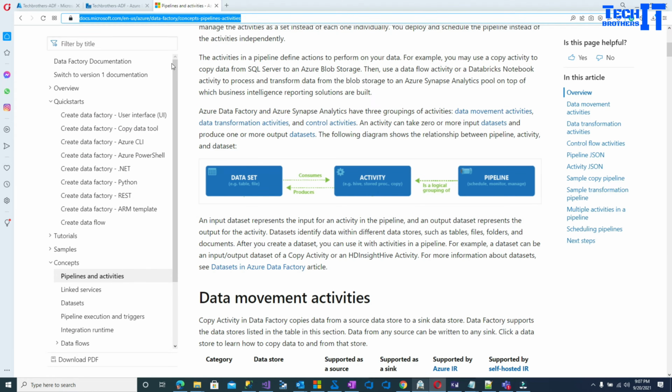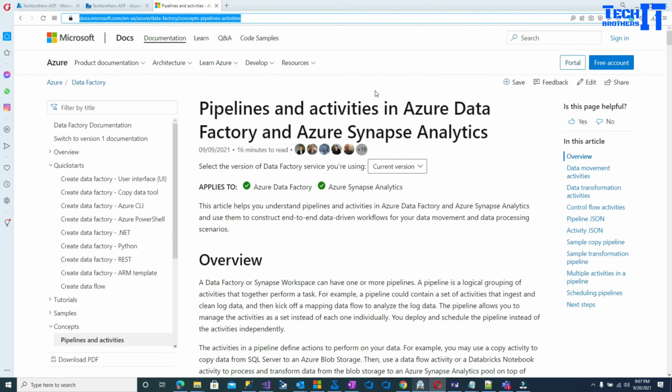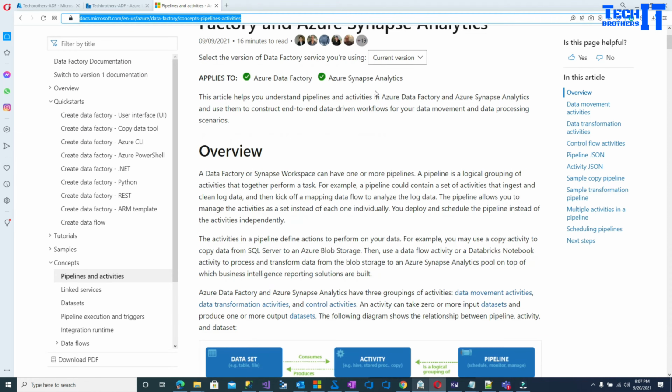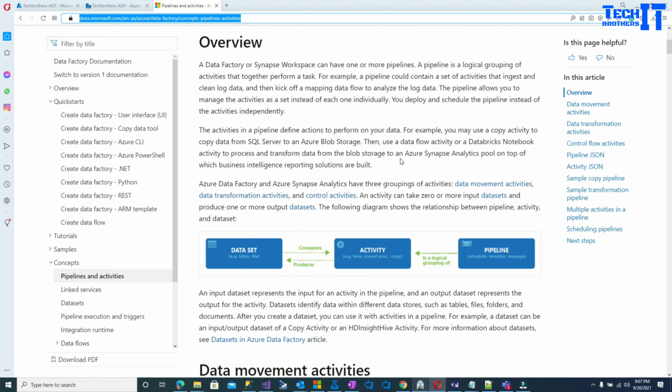So here's a document that you can read through. I'm not really great at reading all the different English and explaining that, but this is the picture that explains pretty much it. So there is a pipeline. You can schedule your pipeline, you can monitor your pipeline, and you can manage your pipeline. And if you see the arrow going towards it, it's saying activity. So a group of activities makes the pipeline, or even a single activity can be in the pipeline.